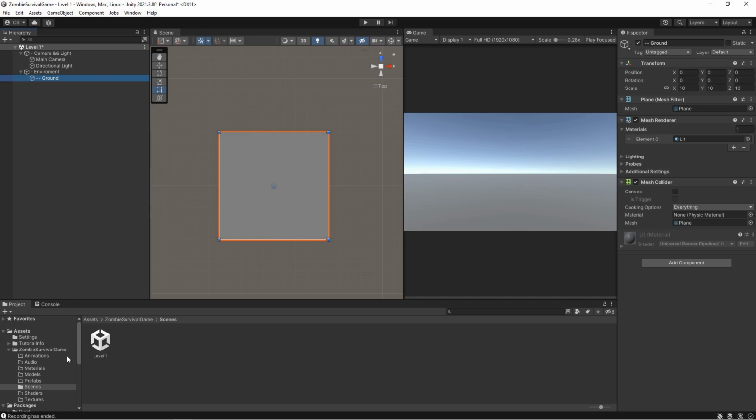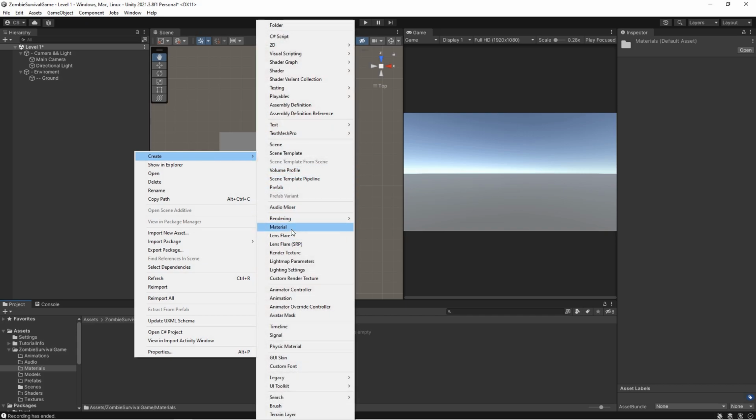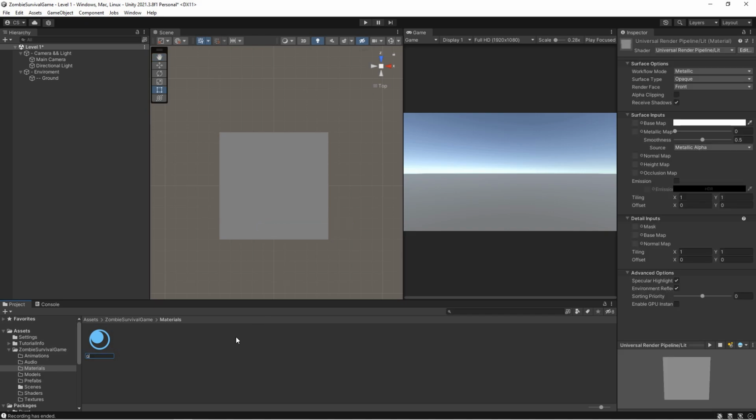Time to play with materials. Go to our Materials folder, right-click and go to Create Material. Change the name of our new material to something obvious like ground material or just ground. Now, before we start editing the ground material properties, let's assign it to our ground plane mesh renderer, so we can inspect the final view of the material in the scene instead of inspecting it in the folder.